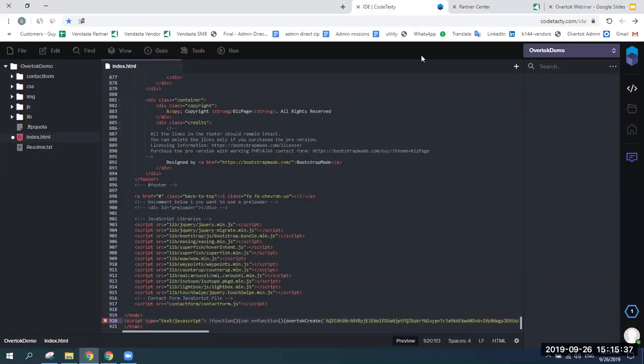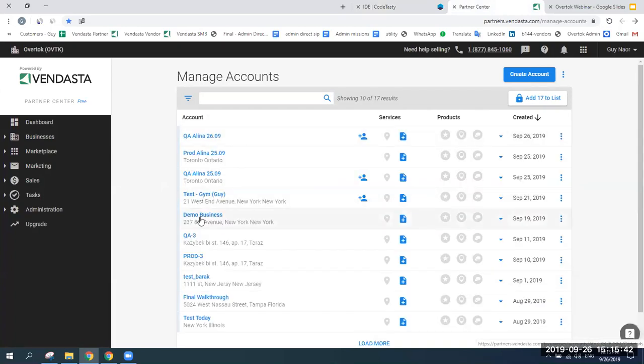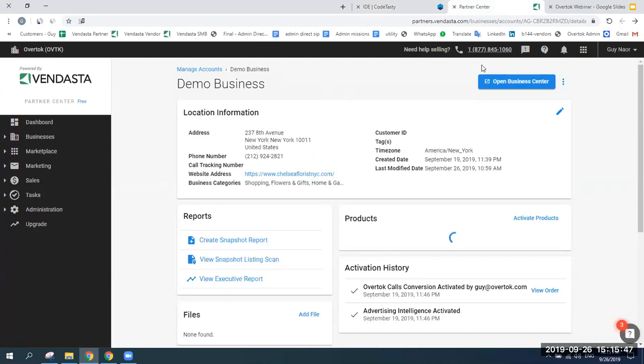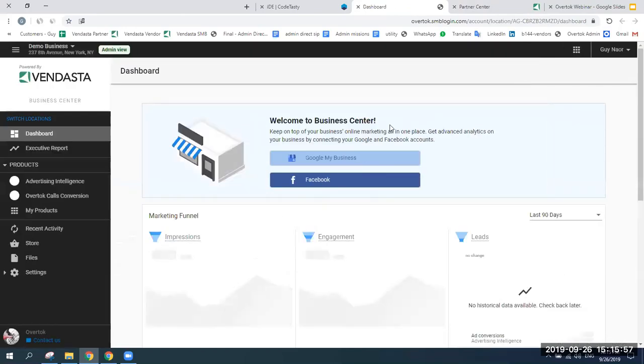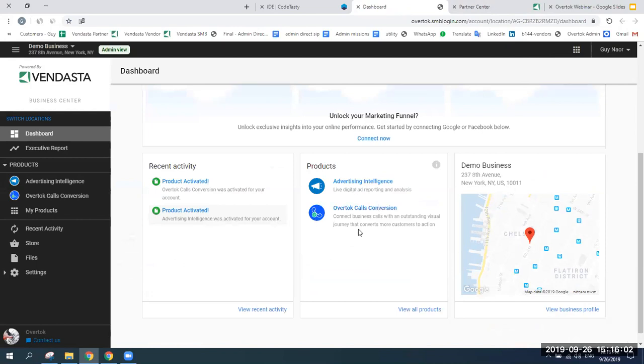Actually, I have one business that I've done before. So if I go to manage accounts again, and I go for the demo business that I made for today. So that will be the demo business page on Vendasta, and I'm opening the business center. So I go to the SMB dashboard of Vendasta. All right. And here I can see that this business already has the Overtok call conversion installed. And if I click on the Overtok call conversion tab on the left menu, actually I'm going to the Overtok admin panel.